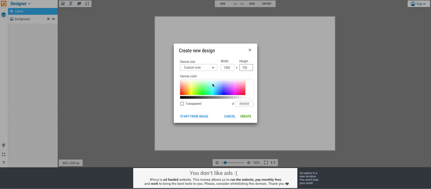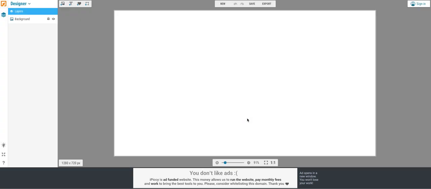I usually like to add a textured background, but if you don't have one, you can make your own or use a solid color. You would do that by just changing the color here, but for me, I'm going to keep it at white and click create.